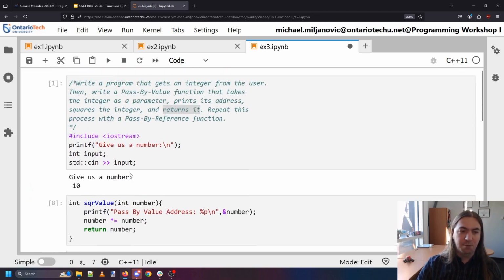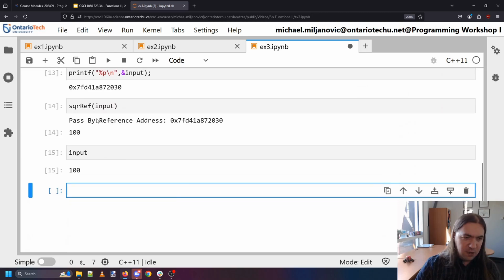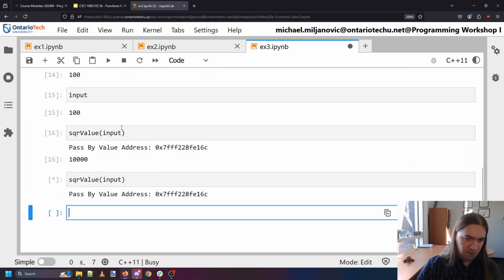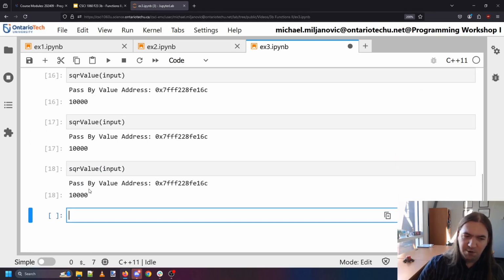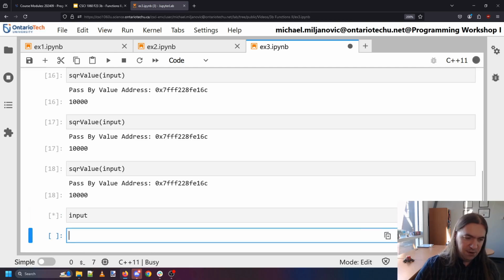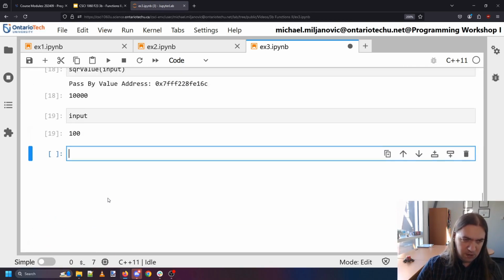And so this example really demonstrates the difference between these two different kinds of functions. This pass by value function, when it squares the value, it's been squared only in the context of the function itself. And so I can call square value a whole bunch of times. Square value, square value, square value. 100 times 100 is always 10,000. But my input is just going to stay as 100 until I call my square reference function.